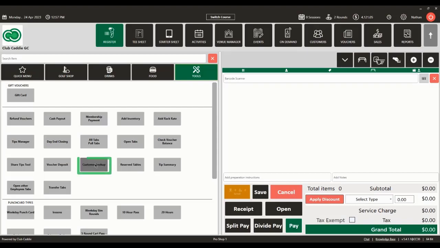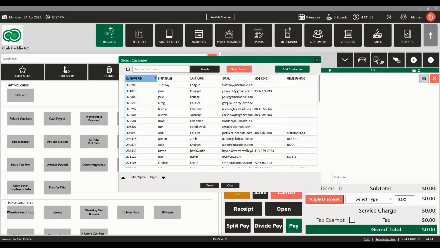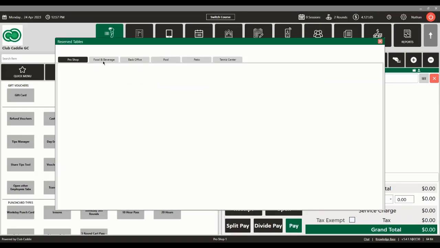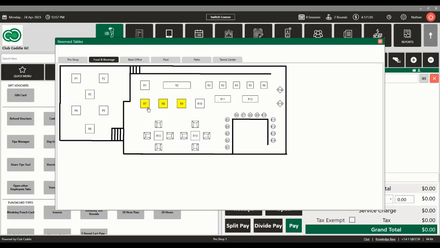Customer lookup. It's exactly what you would think it is. It allows me to find a customer and hit done. You can double click their name and go into their profile as well from there. Reserve tables. This just pops up table layout. You can see here in this case, our 7, 8, and 9 are all reserved.